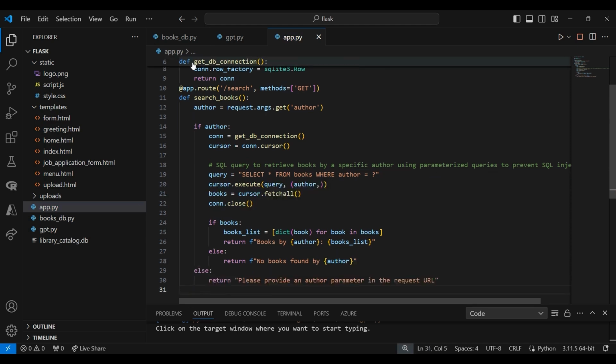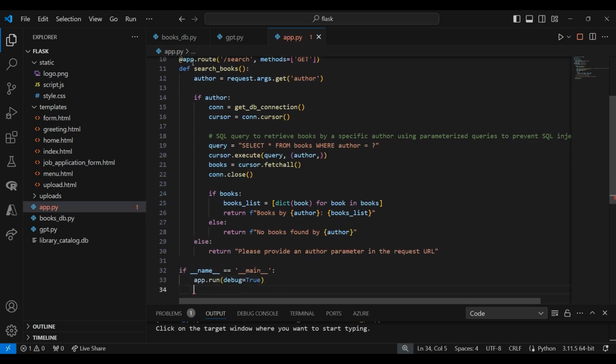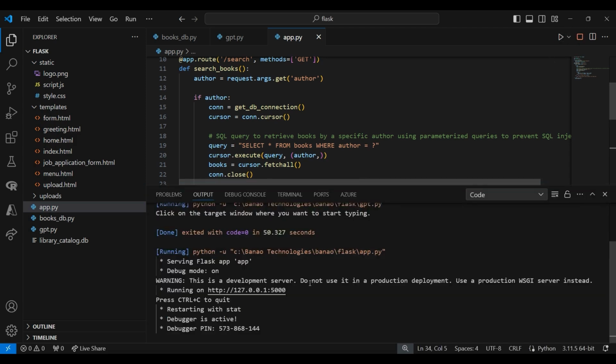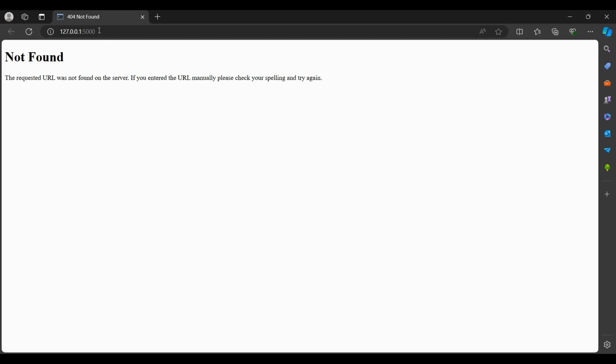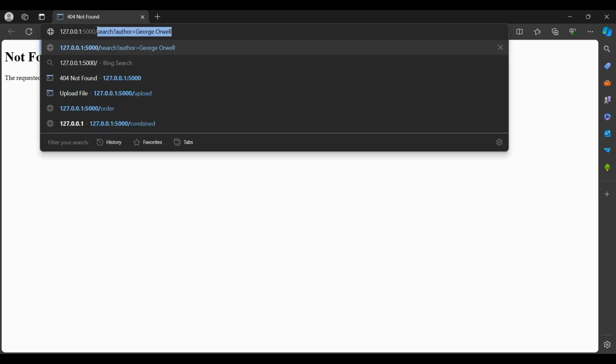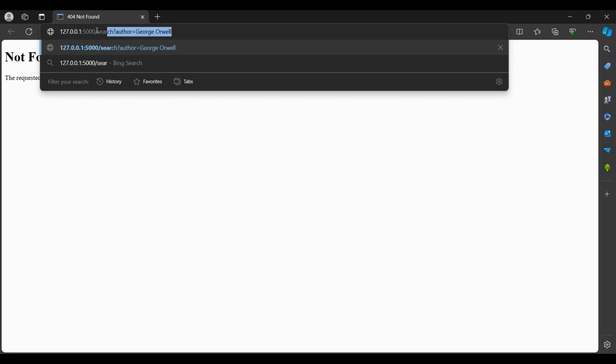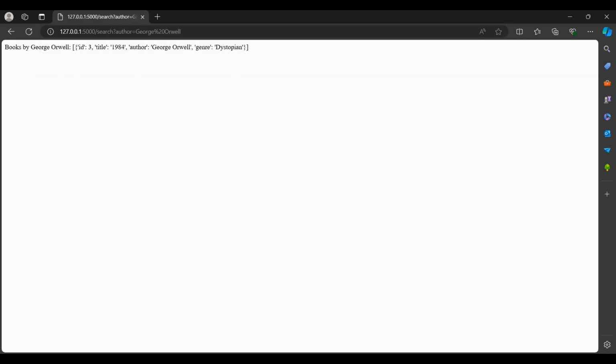To use this program effectively, make sure the SQLite database is set up correctly with the appropriate schema and data. You can interact with the search endpoint by providing an author parameter in the request URL to retrieve books by that specific author. Real-world use cases for this code could include creating a library catalog application where users can search for books by their favorite authors. It could also be utilized in online bookstores to provide personalized book recommendations based on users' favorite authors.